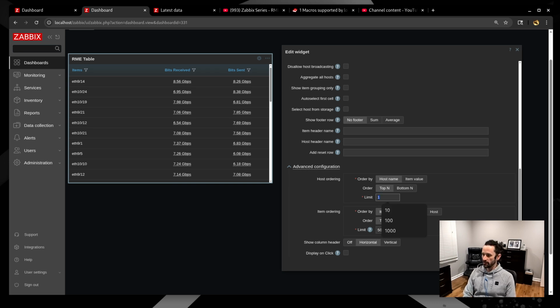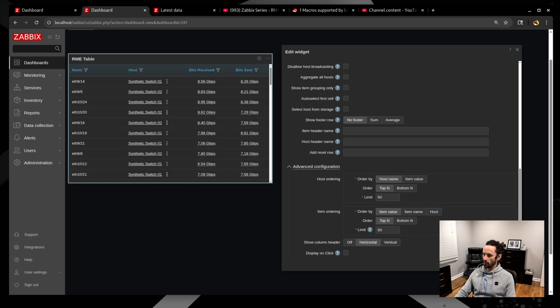If you have many hosts in your environment, then I would definitely recommend increasing this. I'm just going to say 50, even though I've only queried for 2 hosts, but it's better to have a larger value. Now, host ordering, all this is doing is looking at all of your host names. I only have 2, and then limiting it to the top 50. Now, if we go with item value and we say top N 50, what's not going to work the same way is, well, how do we order this?